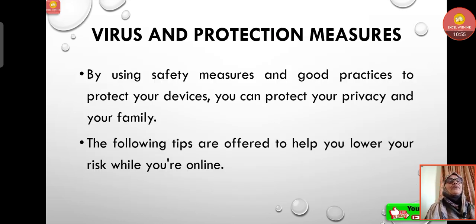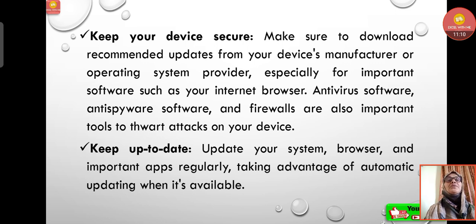Now, virus and protection measures. By using safety measures and good practices to protect your devices, you can protect your privacy and your family, obviously. The following tips are offered to help you lower your risk while you are online. Let's see what all these are. Keep your device secure. Obviously, make sure to download recommended updates from your device's manufacturer or operating system provider, especially for important software such as your internet browser, antivirus software, anti-spyware software, and firewalls are also important tools.